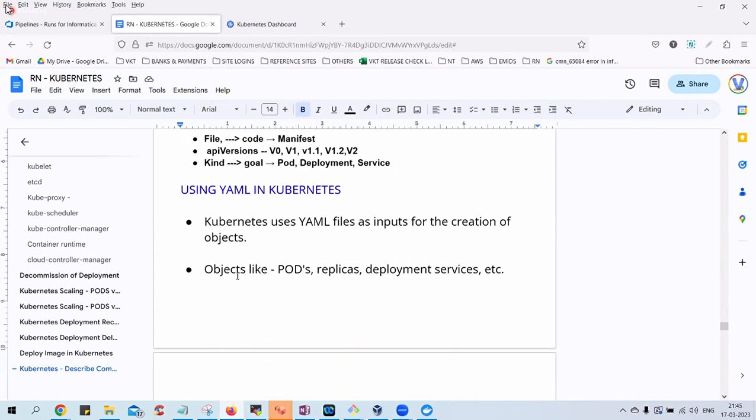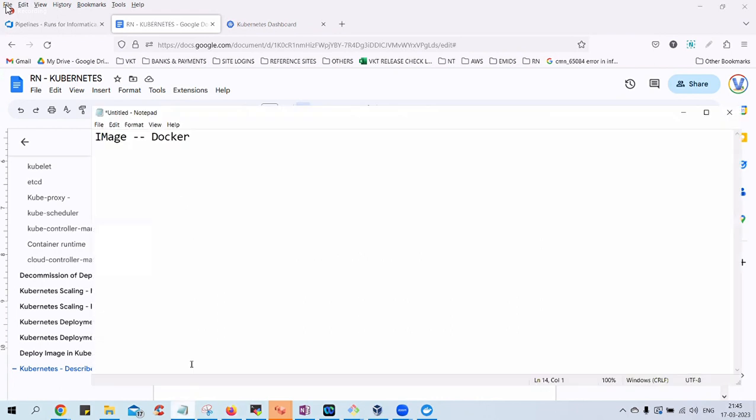Now, whatever file you create to write your code, that file is classified as a manifest. In Ansible, we call it a playbook. In Docker, we call it a Dockerfile. Here we should call it a manifest. So the file where you write your code and get it executed, and where you create the images or deployments out of it, we call that a manifest.